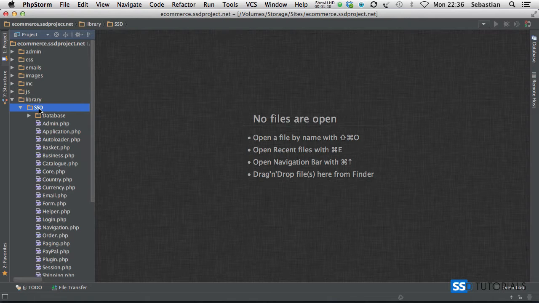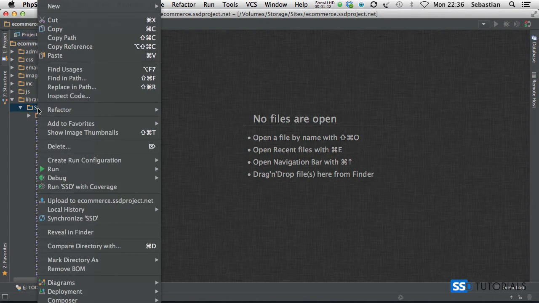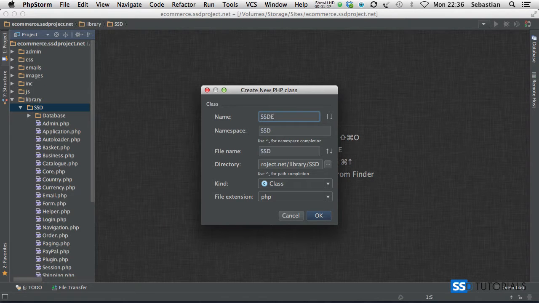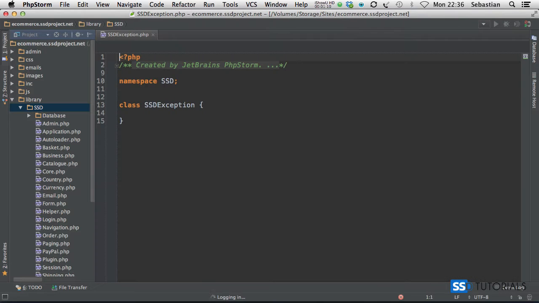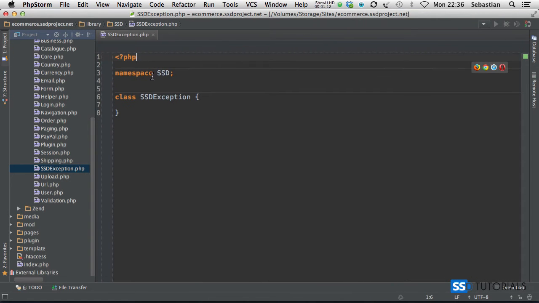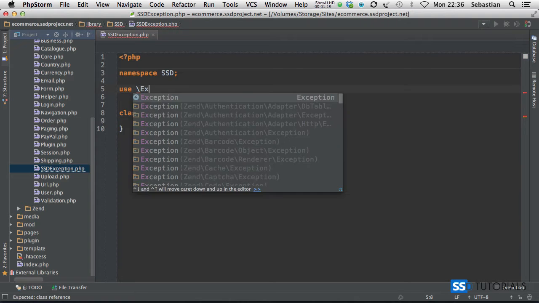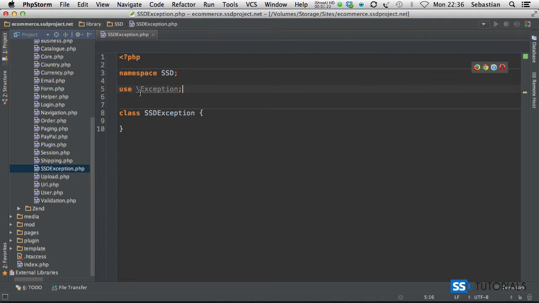Okay, so inside of the SSD folder, we're going to create a new class, and we're going to call it SSD exception. Make sure that the namespace is right. Obviously, it's SSD, and we're going to be using backslash and the exception. We're using backslash again because the exception belongs to the default standard PHP library, so it's from the root straight away. That's why there's a backslash at the beginning. And now this SSD exception will extend this exception class.